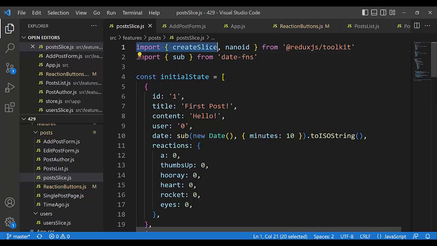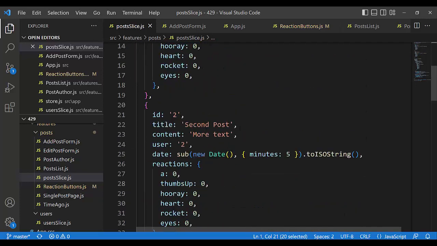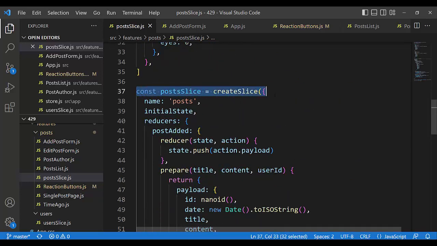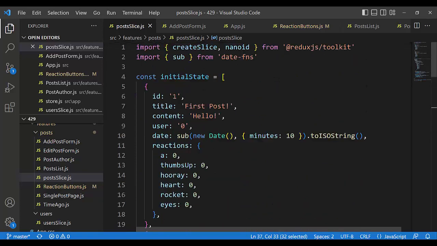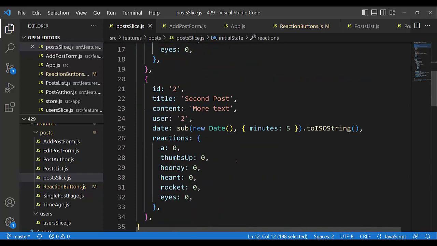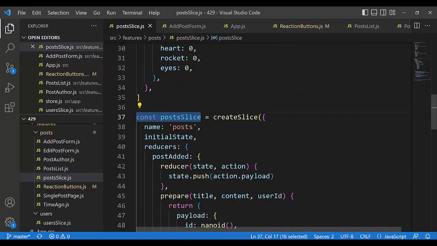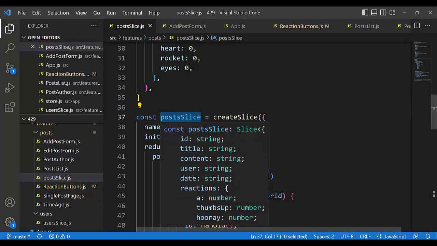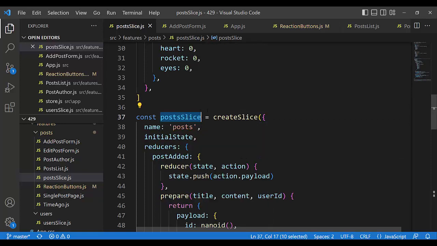Every slice has an import of createSlice. createSlice is a function that will create an object. Every slice has an initial value object, and there is an object postSlice. We have the word slice in names, but this post is a name for our own understanding of our code in the future. postSlice is the slice about posts. And that object, postSlice, will be created by the function createSlice.